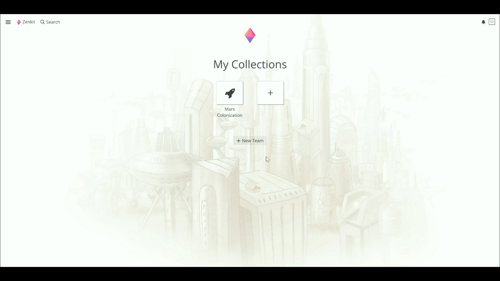Down at the bottom of the page, you'll see a New Team button. A team is where you work with colleagues or friends on different aspects of the same project or company. I'll show you how to create a new one later. For now, let's get right into collections.